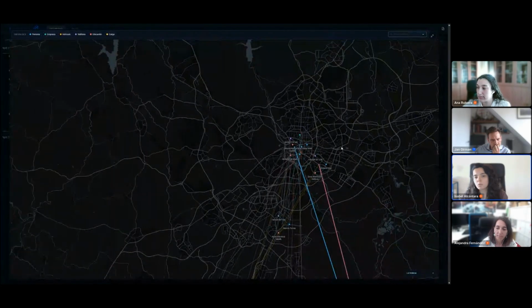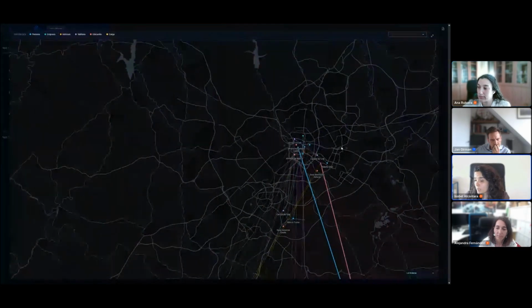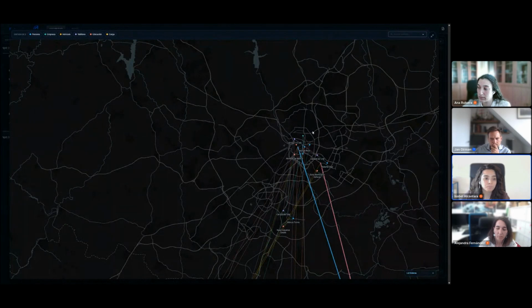Second key capability would be vehicle animation with temporal playback. We are going to see this animation in the narrative later on, but the nodes that represent vehicles move along the map driven by GPS or AIS data as a reconstruction of whatever happened at that time of the operation.